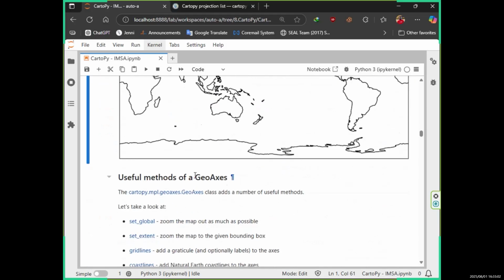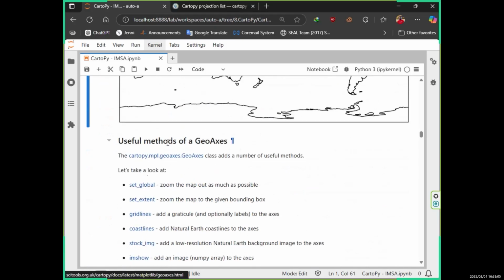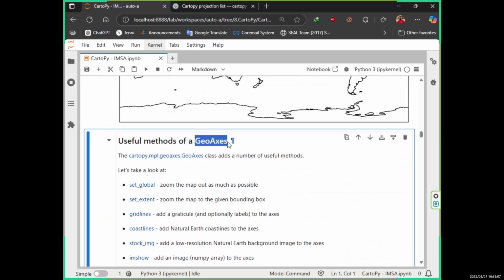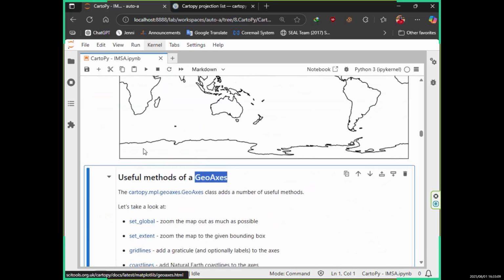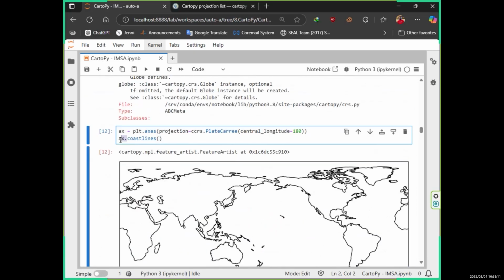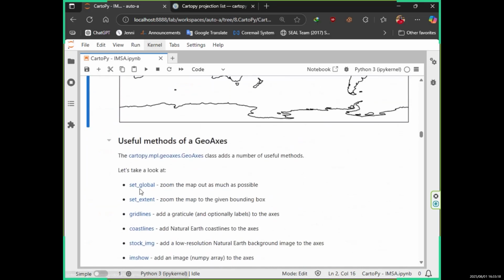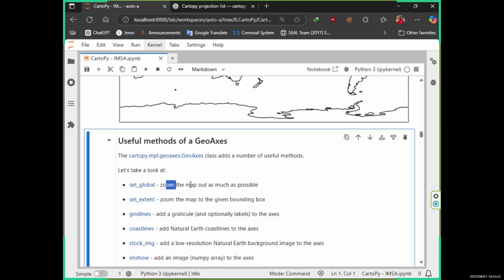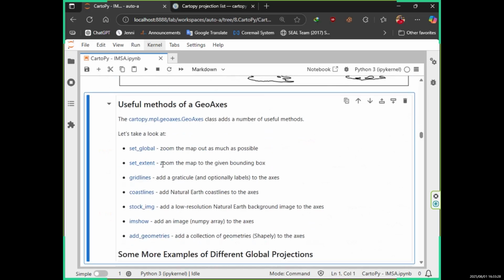Next, some other useful methods when we are focusing on the geo-axis. What other parameters can we set for this axis? Here we discussed only the coastlines right now. But we can set other parameters like set_global. If you set global, it will zoom the map out as much as possible. And if you set the extent, it will zoom the map into the given bounding box.